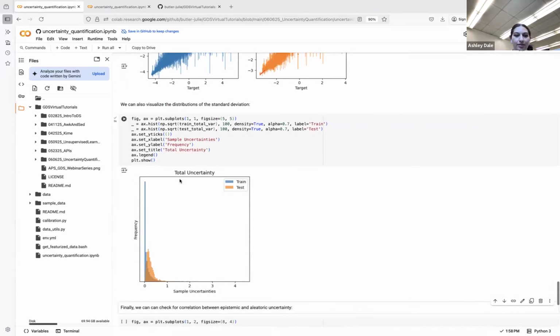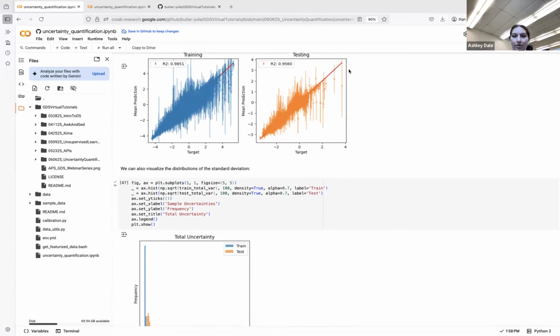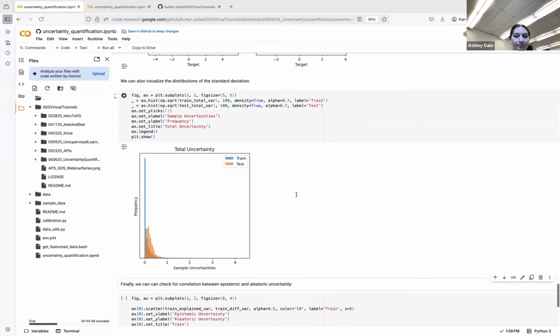We can also do that distribution of the standard deviation. So you can see that the testing uncertainties are higher than the training uncertainties. And that's good, right? We would expect it to be more uncertain on an element that it's never seen before. Overall, it's still pretty low. We have uncertainties that are in the range of the target, and that's a good thing. If our distribution was way up here around 4, when we don't have a lot of predictions to make around 4, we would be worried.